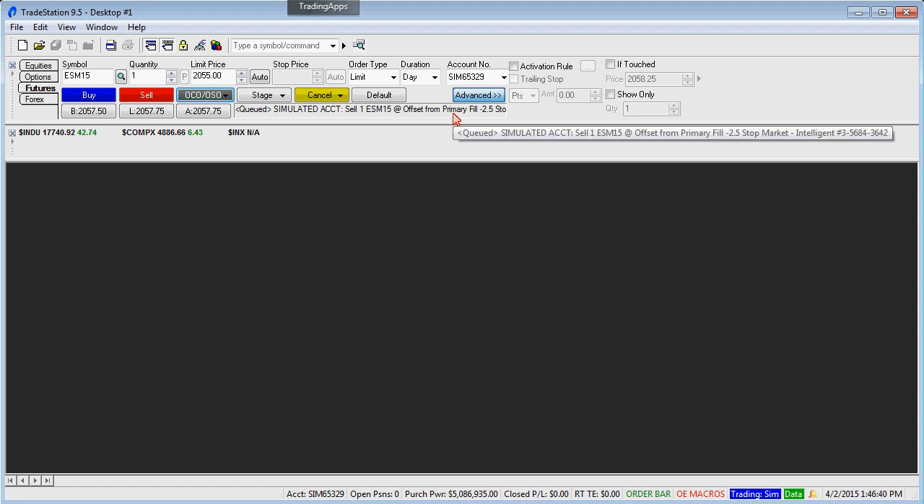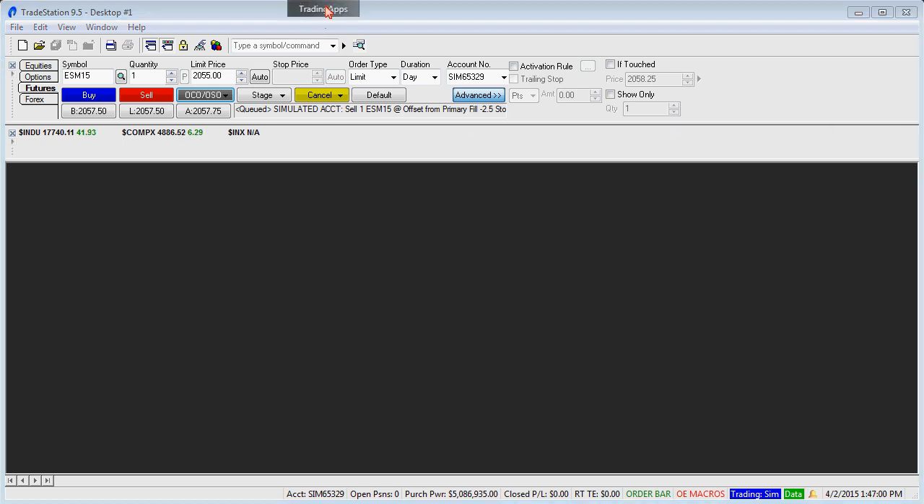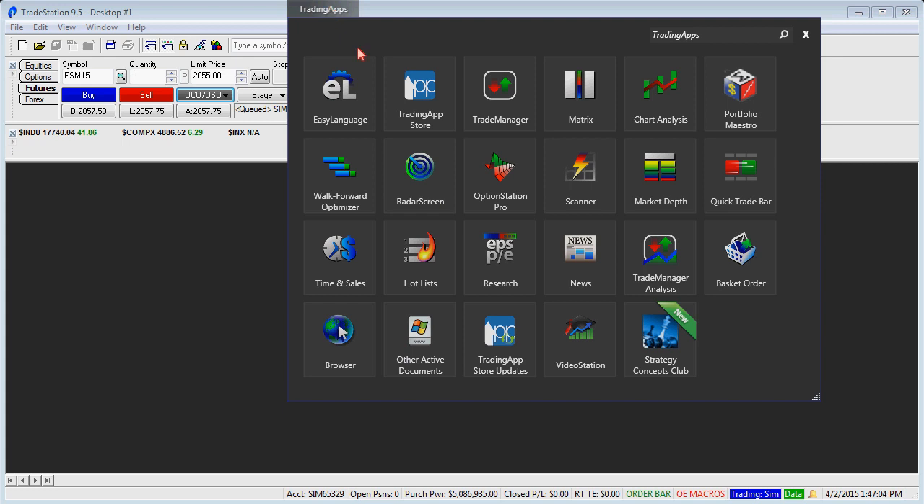Now, where do we find these orders? Where do we monitor the trades that we're entering? For that, you'd have to go to the Trade Manager, and that's information that's on page 4 of your PDF. Page 4 of your PDF talks about the Trade Manager, which is a control center for your account. I'm going to click here on the Trading Apps launcher, and the Trade Manager is one of the buttons here. It'll help you look at the orders and what's going on in your account.